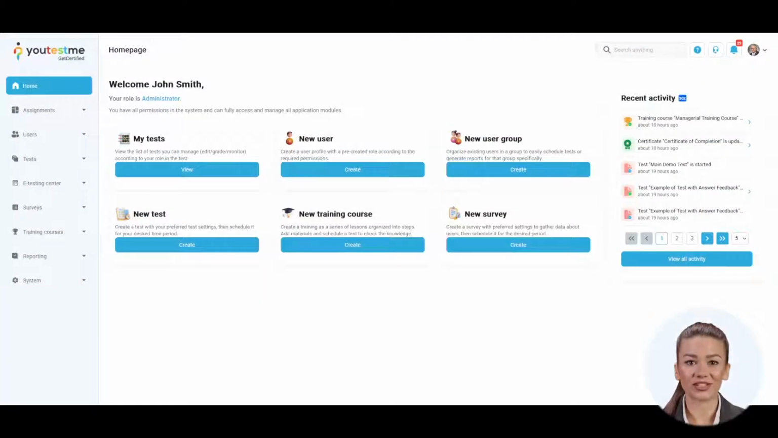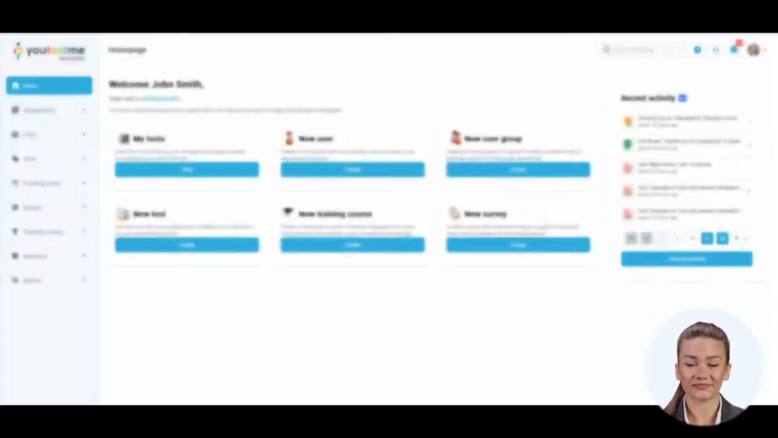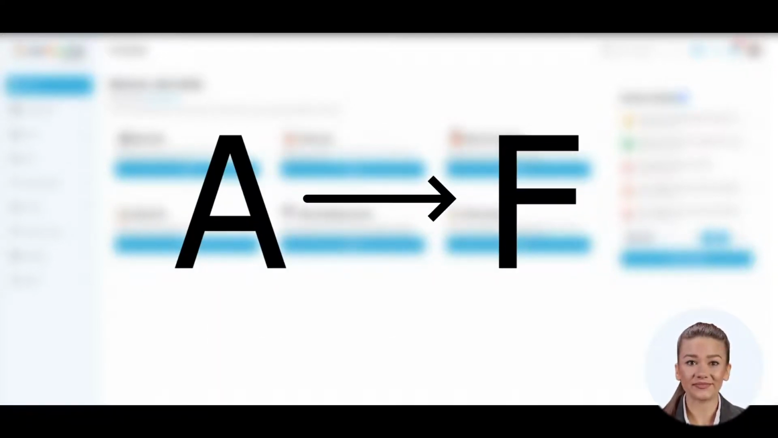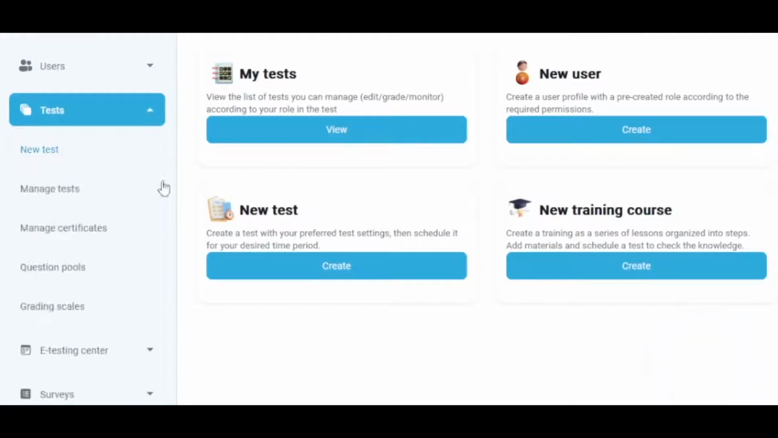This video explains grading scales in the system and provides steps for creating a new one. Grading scales enable you to evaluate tests and present test results in a standardized way, for example, on a scale from A to F. Navigate to Tests and Grading Scales.